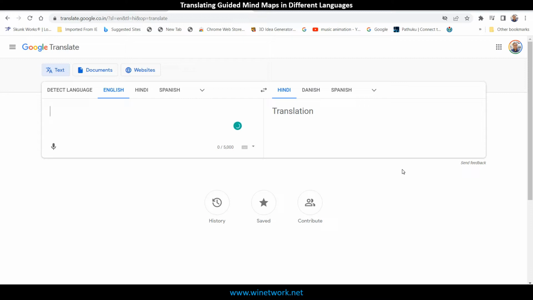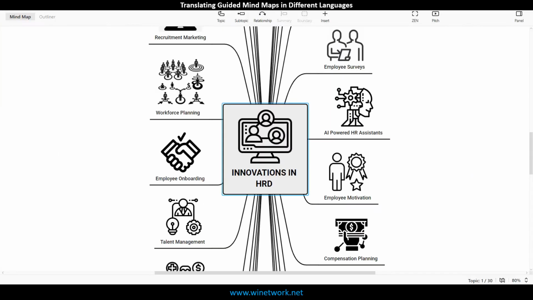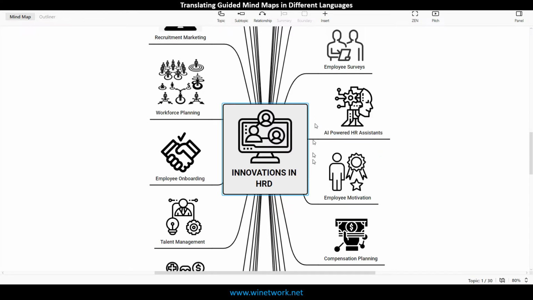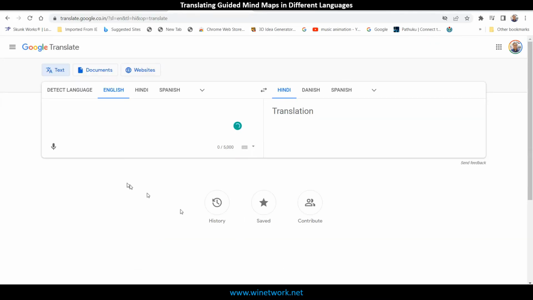Step 2. Open the mind map which you want to translate. To illustrate, we have selected the mind map on Innovations in HRD. Right-click on the central topic, Innovations in HRD. Click on Copy. Go to Google Translate website.